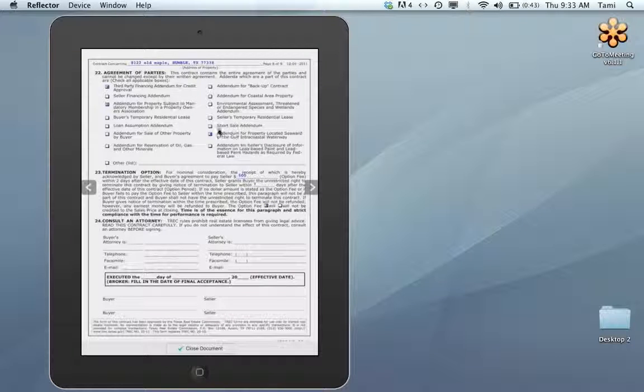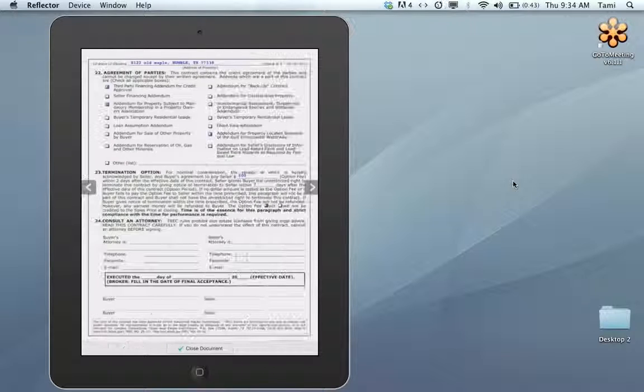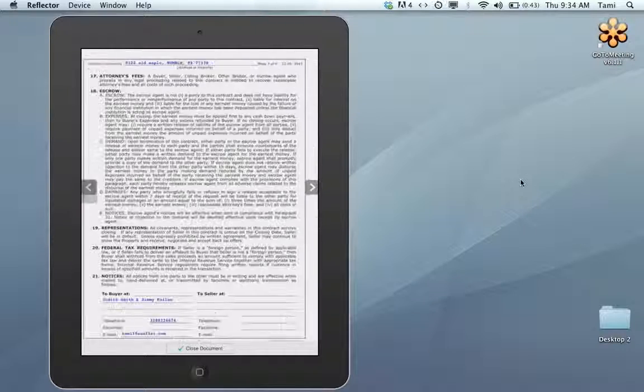So addendum for property located seaward, subject to a property owners association, third party financing addendum, and any other ones, this one will be checked and they'll be listed out right here for you. So you don't have to go in and actually do it. And so I hope that answers your question. I hope that's helpful, not just for this question, but for when you write offers.